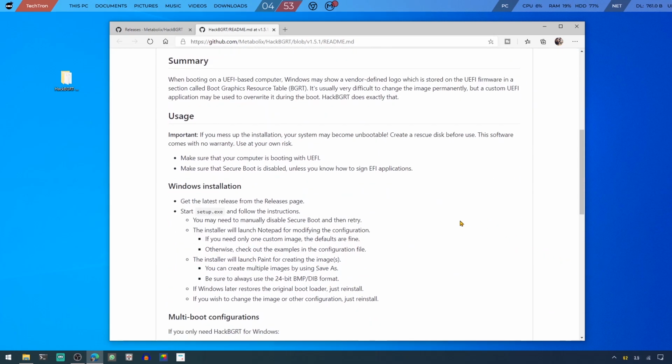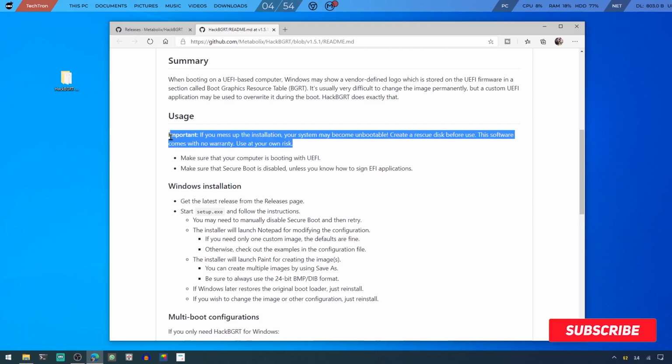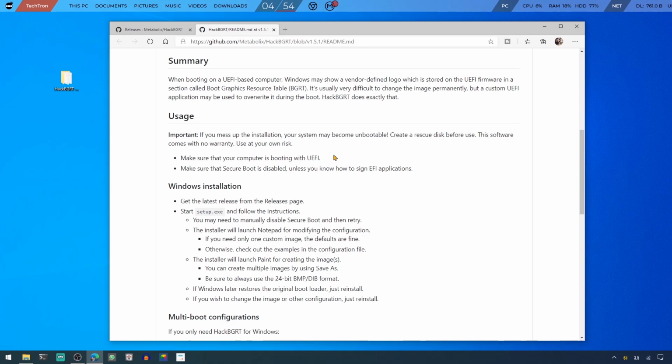In the users section you see something marked as important, and it says if you mess up the installation, your system may become unbootable, and that is a red flag, guys. Create a rescue disk before use, and use it at your own risk. The second part is most interesting: make sure that your computer is booting with UEFI, as I was telling earlier, and make sure that secure boot is disabled. Let's quickly see how you can disable secure boot and check if your computer is booting with UEFI.